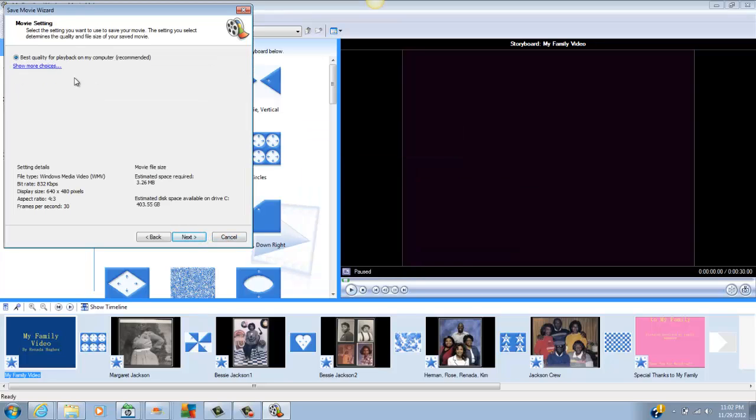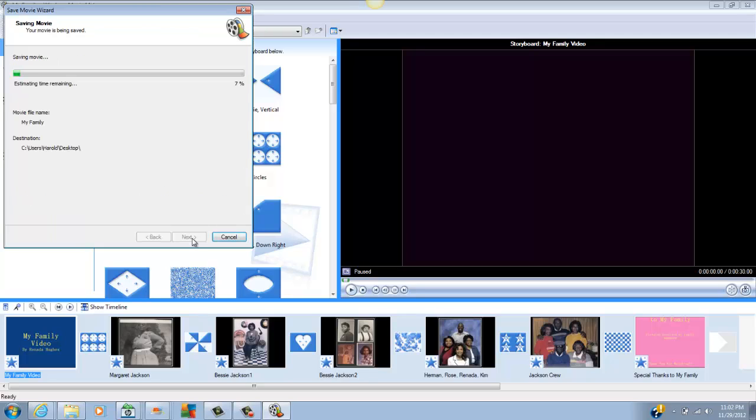We're going to leave this information as is because you want the best quality, and then hit next. And depending on how big your video is, sometimes it takes a little longer for it to finish processing. This one is not as big so it shouldn't take as long to complete this process. You'll see how it's telling you that your movie is being saved. Anytime you feel that you want to cancel this, if you feel you want to go back and add other pictures, hit cancel. So now you have the option to play the movie when you click finish.